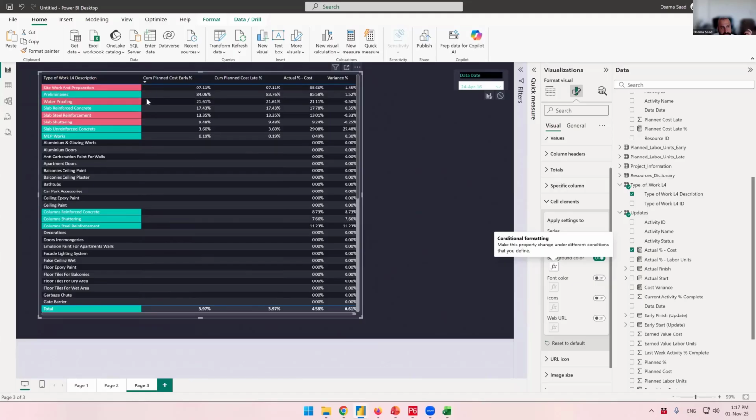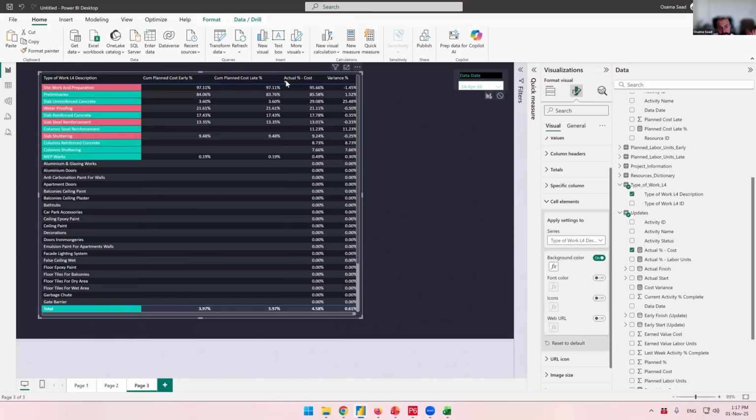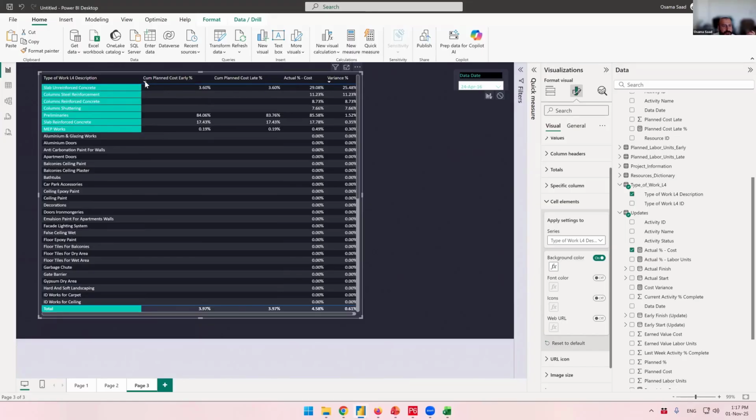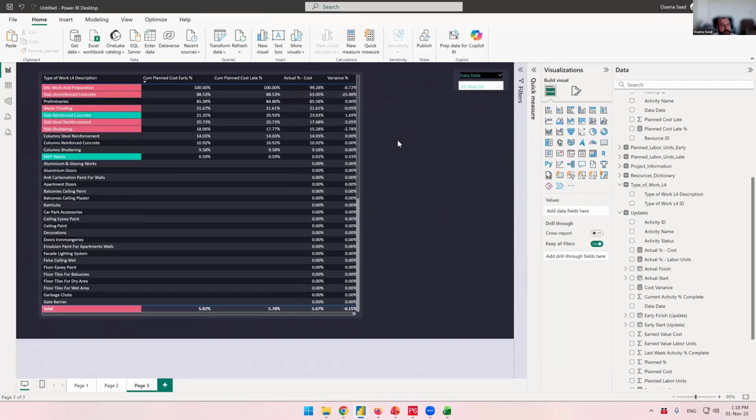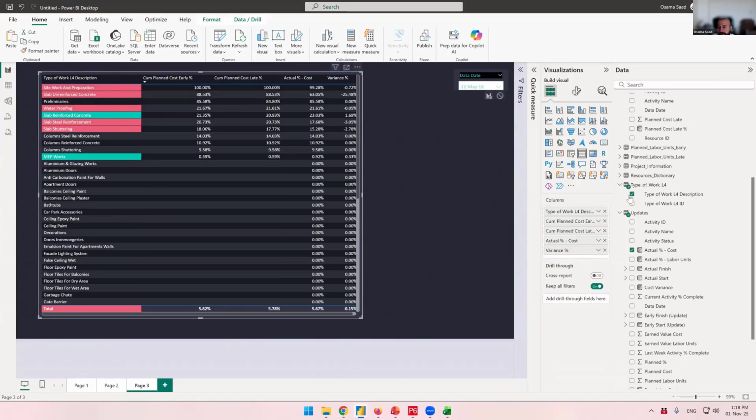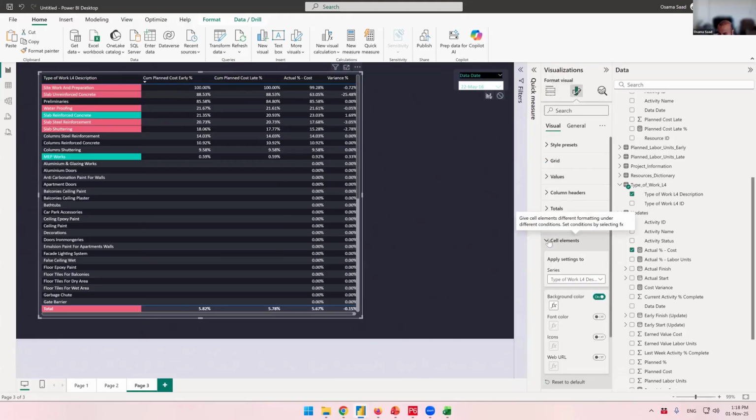I can choose to sort the data in any way by cumulative percentage. I want to sort it by cumulative late or even by actual if I want, or by variance, ascending or descending. It's really up to me. I prefer to sort it by planned percentage. Let's see if the data date is working. Okay, perfect. I want also something to assist me in estimating the significance of the planned values. Let's go to cell elements.